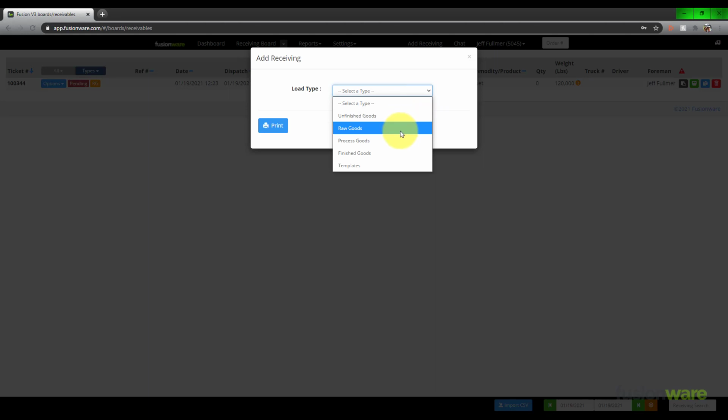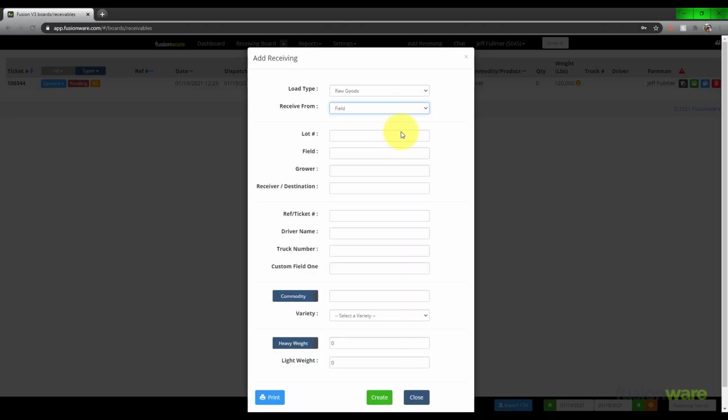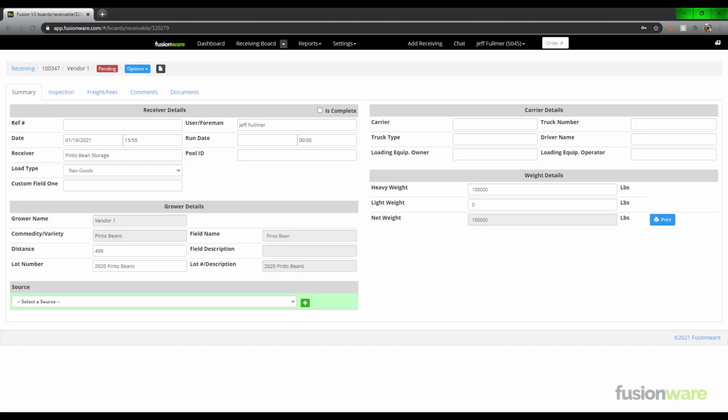So now we need to add from our field to our storage. And we do this through receiving. We're going to do raw goods fields. Now I'm going to grab that field or lot number, and it's going into the pinto bean storage. And then commodity autofills, I'm going to put in some weight here, 100,000 pounds. And you don't need a light weight.